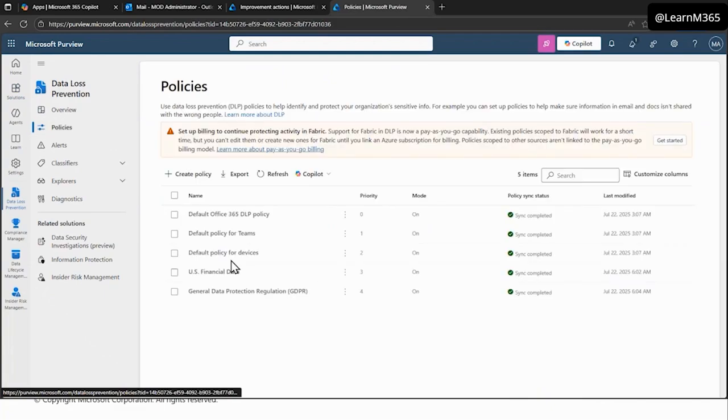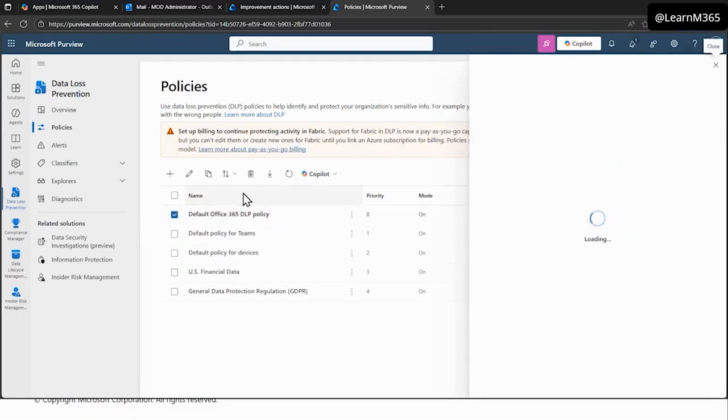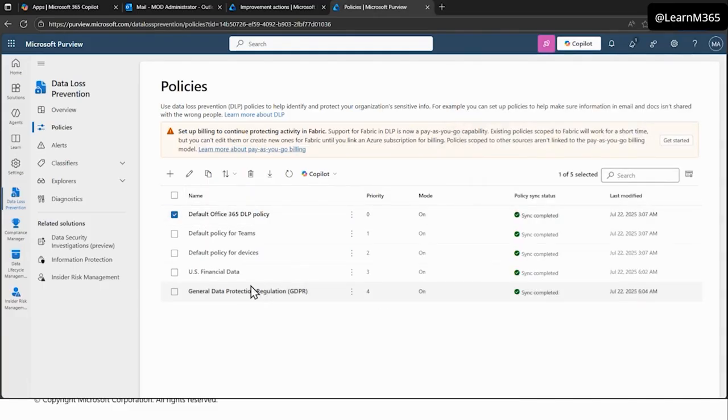Then you get to see policies. Okay, some default policies are there. Default policy for Teams, default Office 365 policy, then devices policy is also there. So these are the default policies. In case you want to delete that, you can delete this as well, right? You can modify this as well if you want to modify this, right? And then you can do one thing. You can go ahead and you can customize your policy.